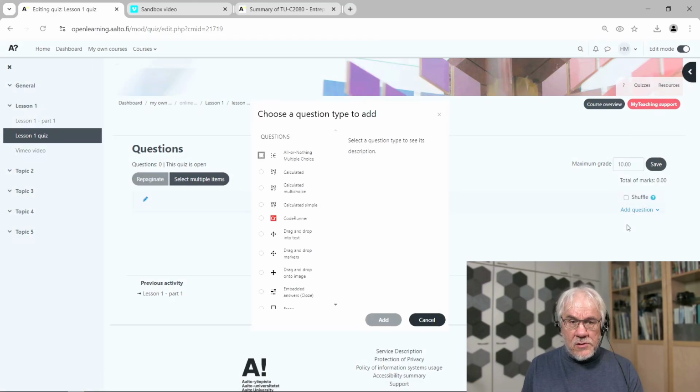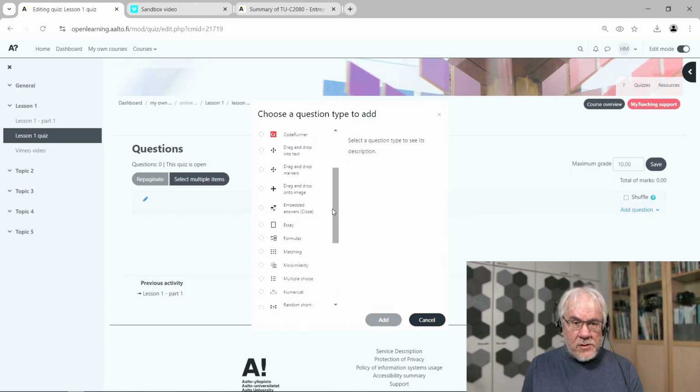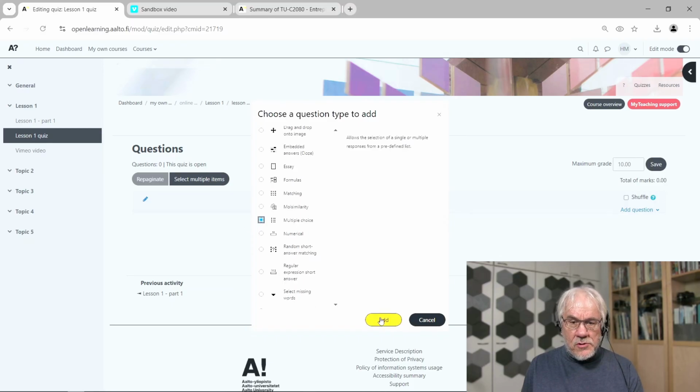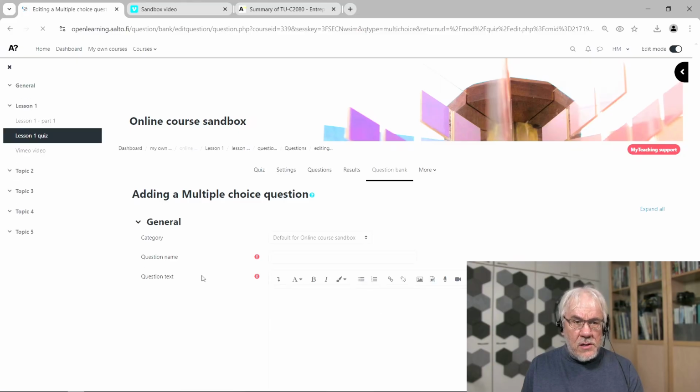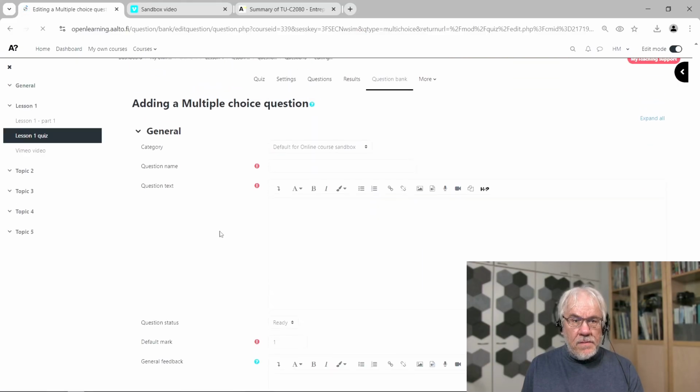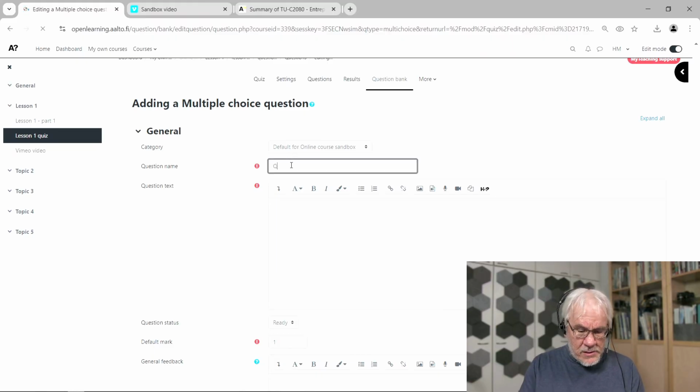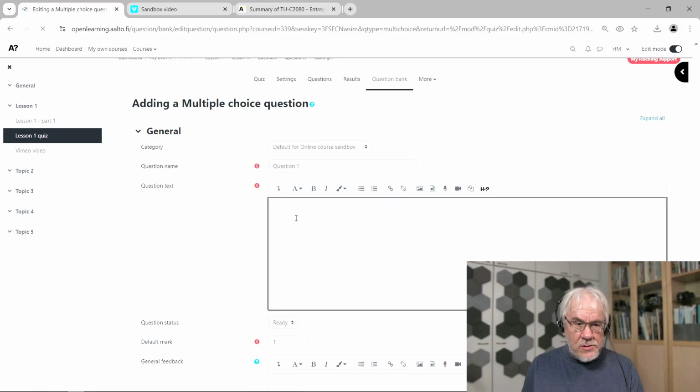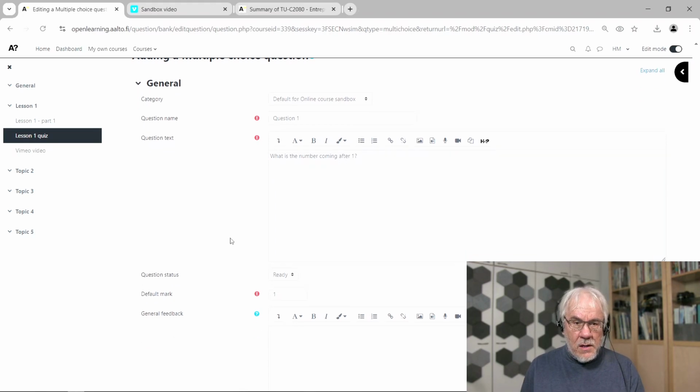So this is the new question, and let's see, what would be a good thing. I'll just take a simple multiple choice question in this situation. Here is the question name, so this is like question 1. Question text: what is the number coming after 1? Pretty simple.